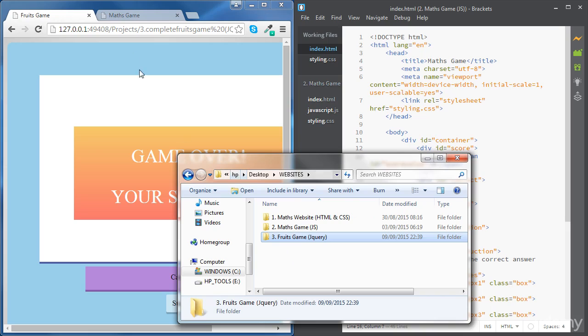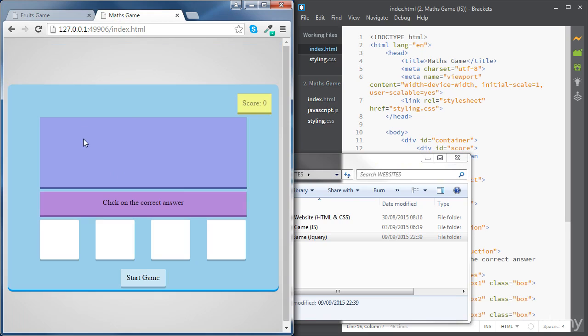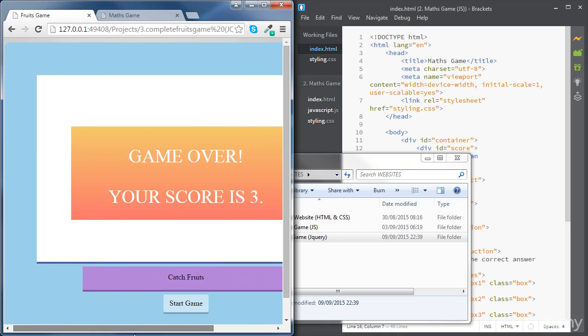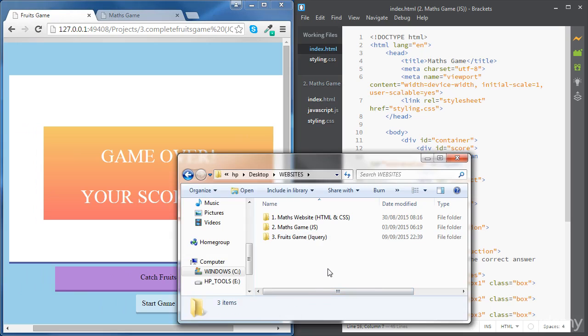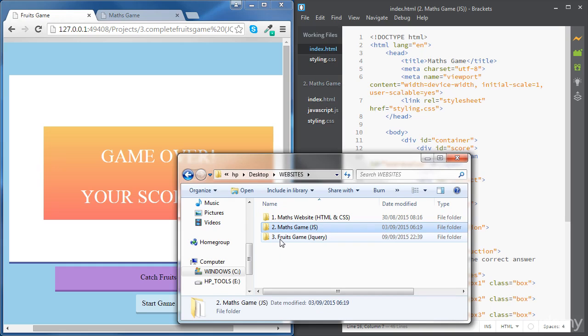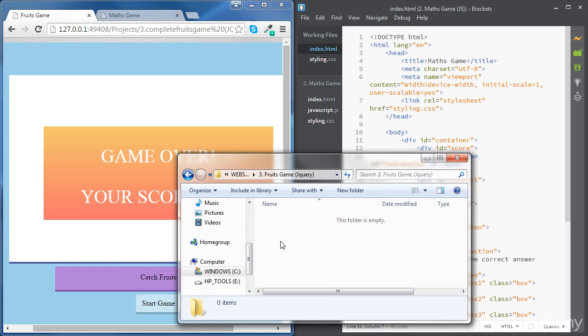So to save time, we are going to get some inspiration from the Maths game website. So rather than starting our Fruits game from scratch, we can get the index.html file and the CSS files from the Maths game and then change them slightly so that we can get to the decoration of the Fruits game. All right, so let's go ahead and do that. So we're going to copy both the index.html and the styling file from the Maths game and paste them in the Fruits game project folder.